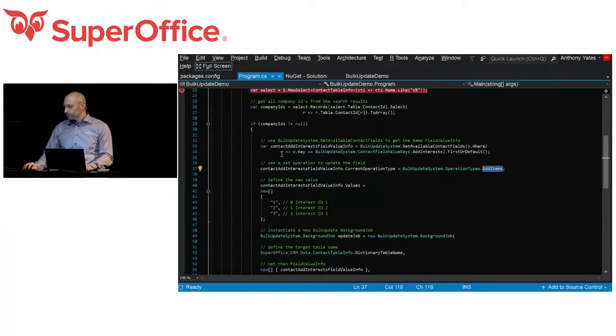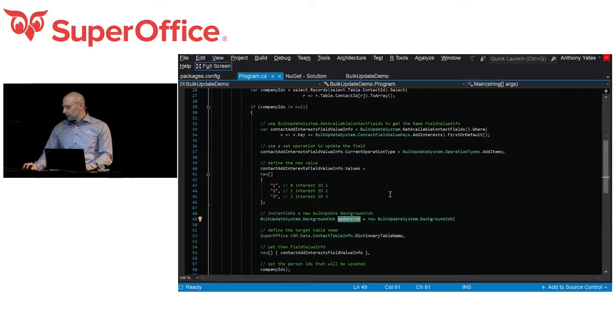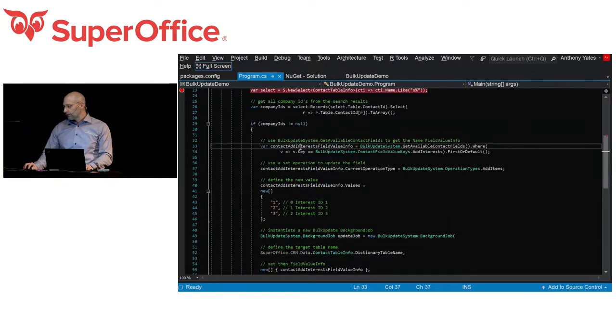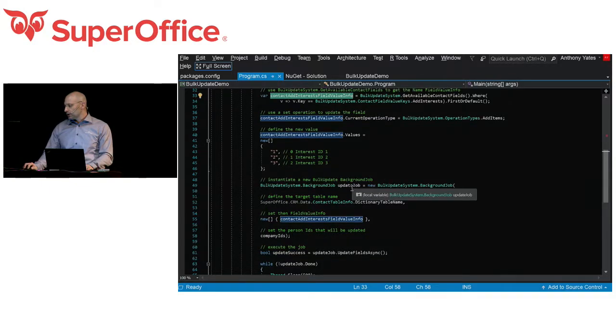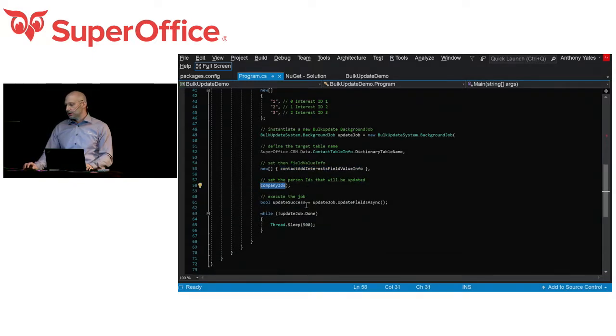So I'm going to go back to the code, and once I've got the basic details for this field value info, I'm going to create this background job, which takes in its constructor the name of the entity that I want to work with. In this case, it's the contact or company. I'm going to specify the field values that I want to set on these companies, and then pass in the IDs of those companies that I want to update. On the update job, I'm going to call update field async, and that's going to execute, and I just want to hang out here and let that do its job. I'm in a console application, so I'll do a simple while statement. When it's done, it'll just pass by that.